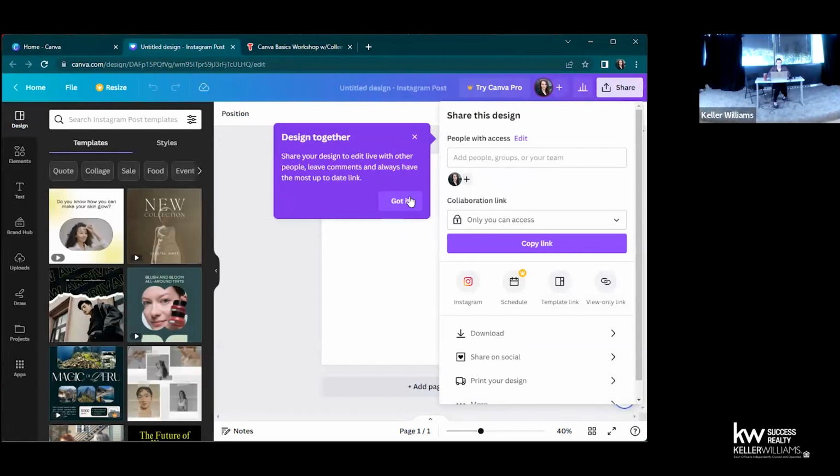Sometimes it pops up like this. If you just started your account, it's going to kind of walk you through some of the options. So that's why some of these pop-ups are showing up. But you can share this with someone else. So you could share it over.